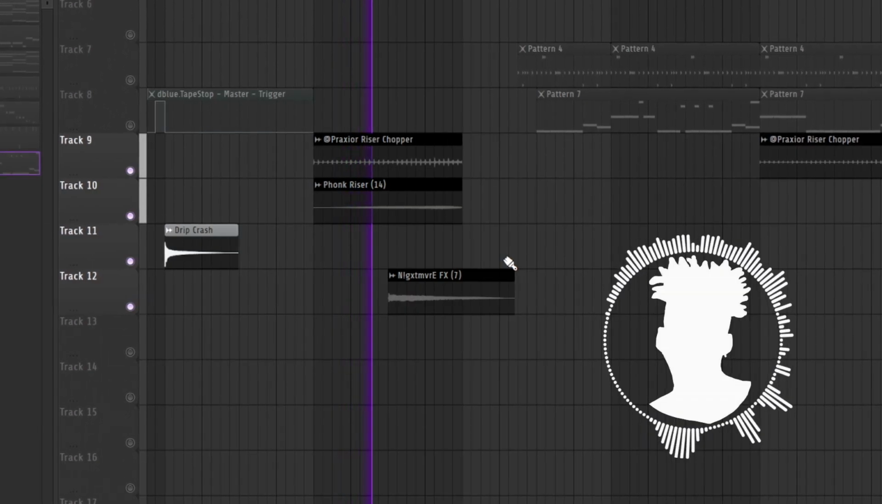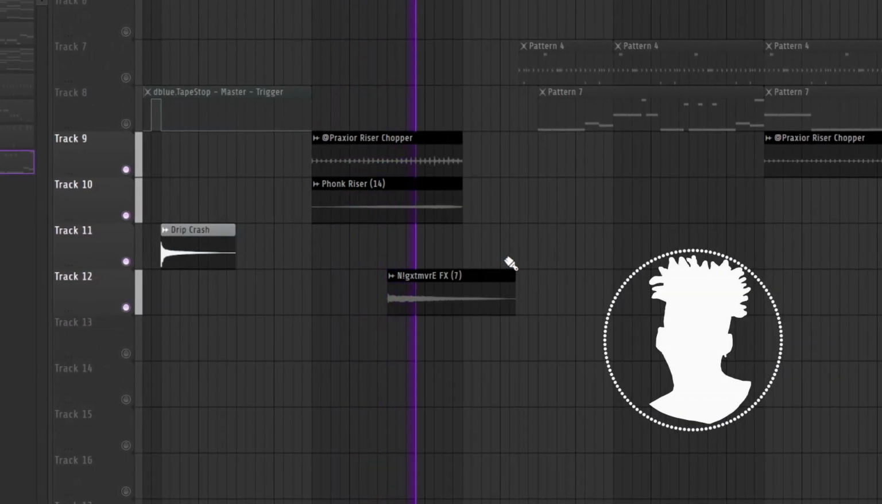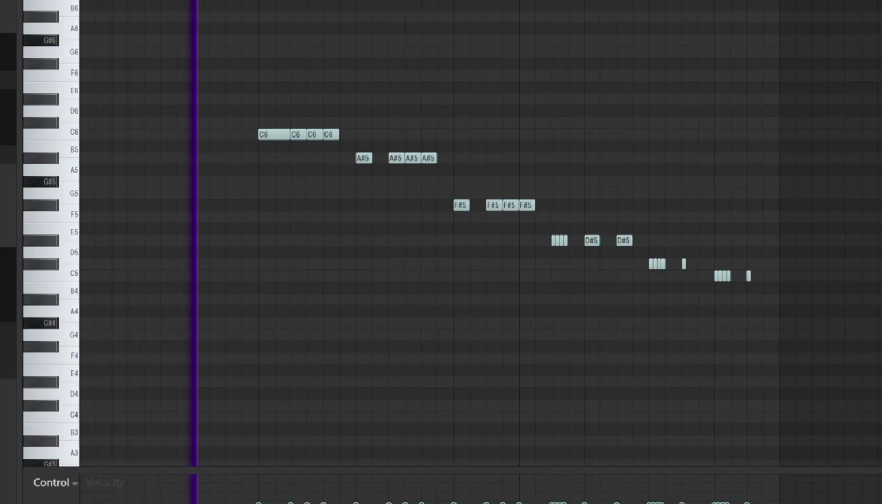Lastly, let's use some transition sounds and the snare roll. And here's the beat.